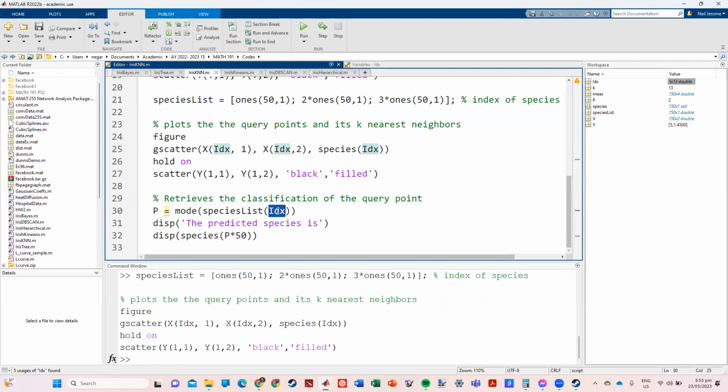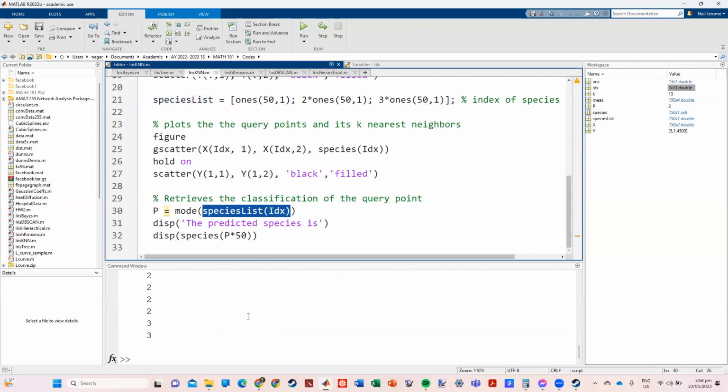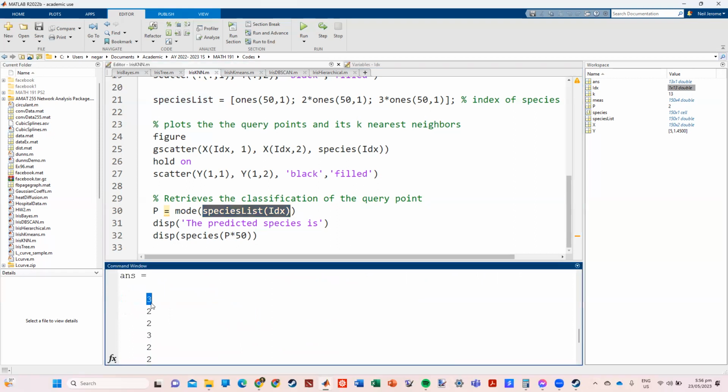If you use that vector IDX as input to the vector species list, this will collapse the vector species list into a vector of 13 points whose components are exactly the components in the same position as the vector IDX. For instance, let me just run this command, species list index. I'll press F9. So I'll get 13 numbers, 3, 2, 2, 3, 2, 2, 2, 2, 2, 2, 3, 3. That means these are the labels of the 13 nearest neighbors.